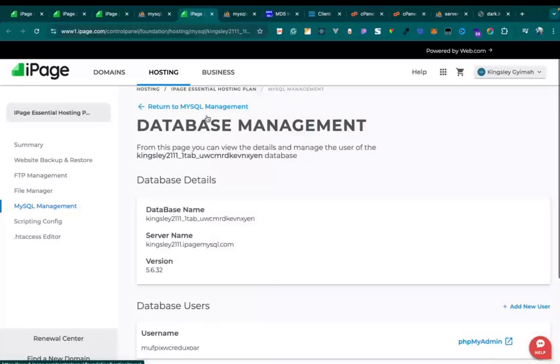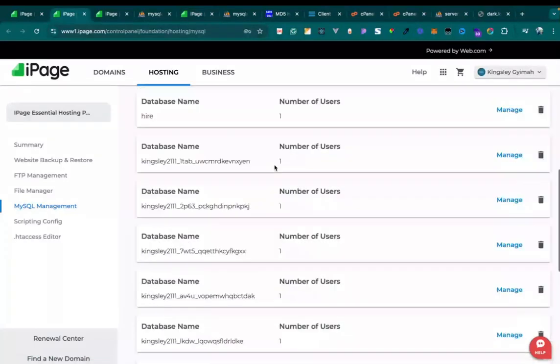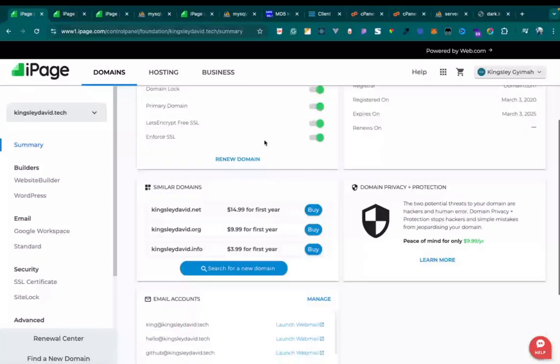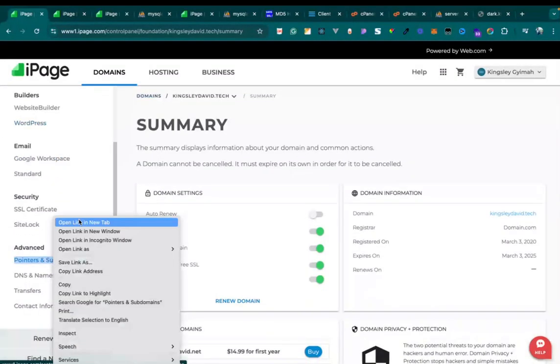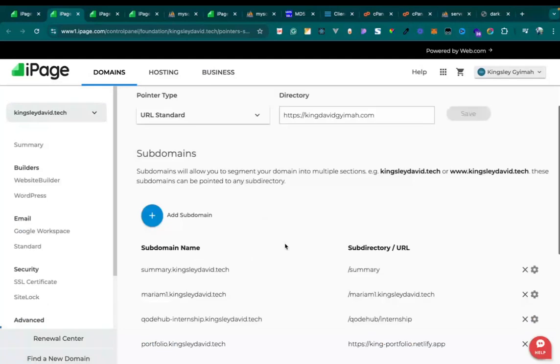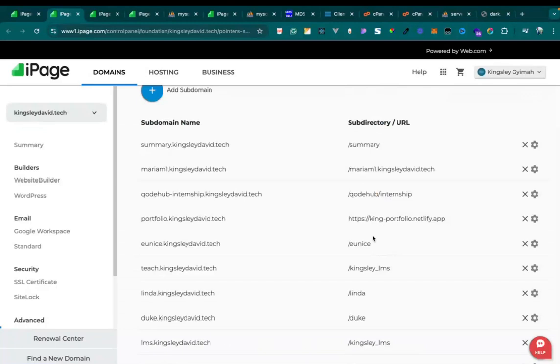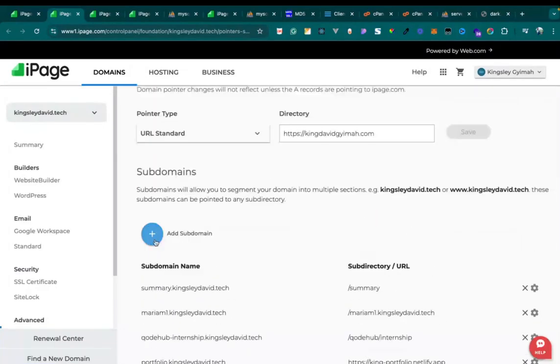So this is iPage as well. This is their backend. So domains. Okay, cool. Let me see domains. No, not this one. I can't seem to find it. Okay, yeah, subdomains. This is where you go to create subdomains of your main domain. This is where I went to create domains for all of us, for Eunice, Linda, Duke, Victoria. So I can create one here as well.